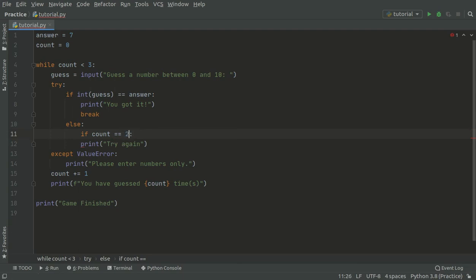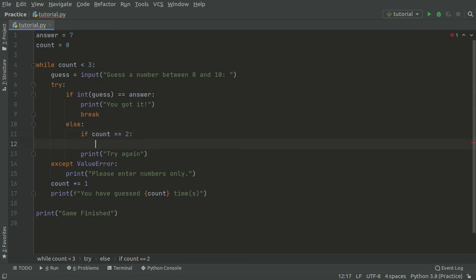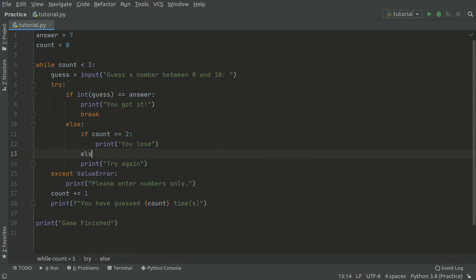actually 2, right? Because it starts at 0, it's going to go to 1 and 2, and if it gets up to 3, we will actually get out of the while loop. So if count equals 2, print you lose, okay? And the other print statement should go under else.